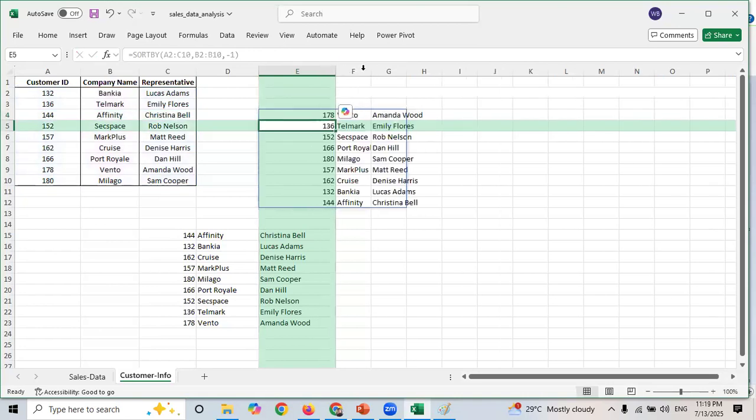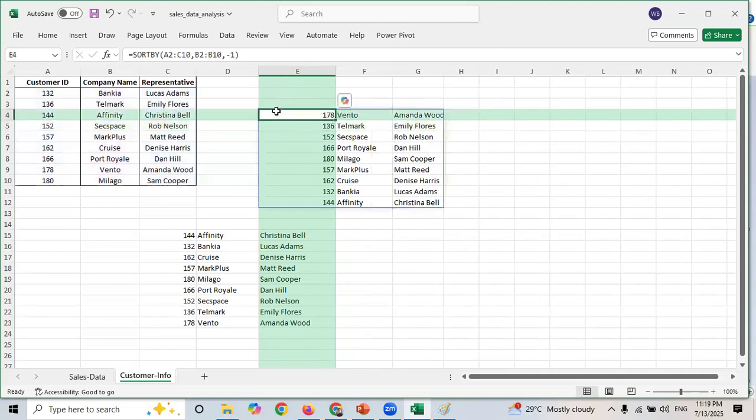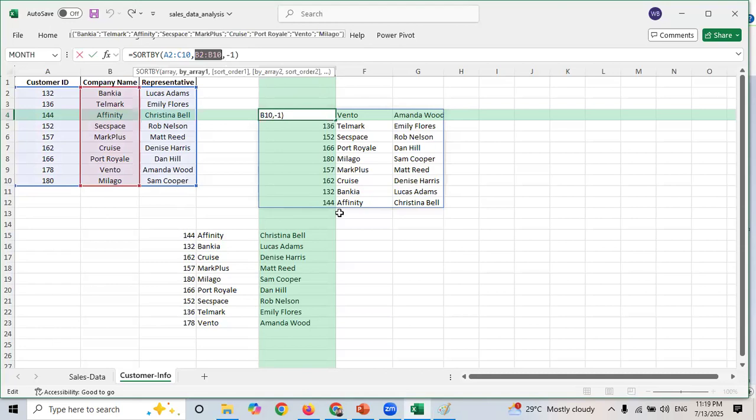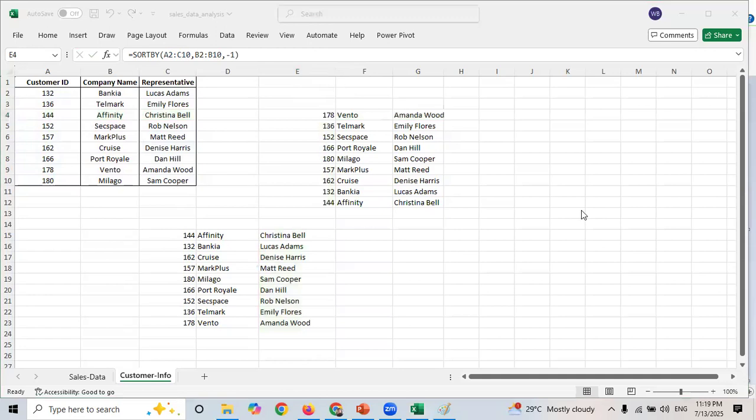Can you see? It has sorted using the company name, because I have used the complete range of the company name. Here we were using only the index number, like which column number it is. But in SORTBY, I am using the complete range of the column. This is the only difference between SORT and SORTBY. Yes, please. Is it clear? It needs practice. The concept is simple, but it needs practice to understand.